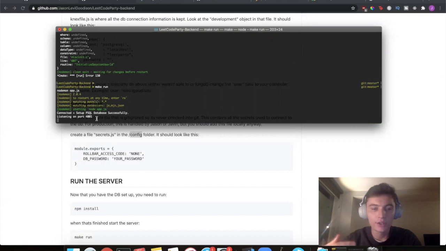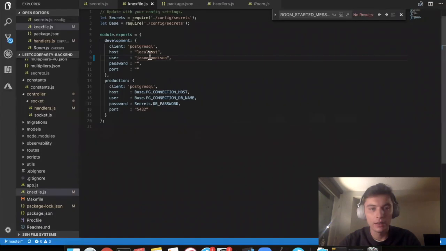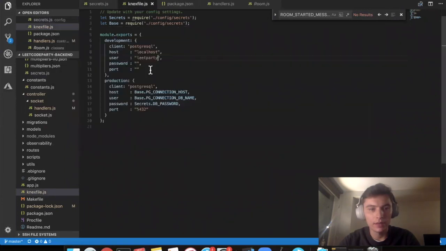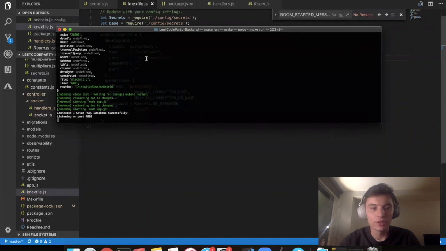Every time you make changes to this backend, it will automatically reload. So even actually if I change this back to LeetParty and just saved the file, it would break it, right? And I could just change it right back. And I don't have to restart the server, it does it automatically.